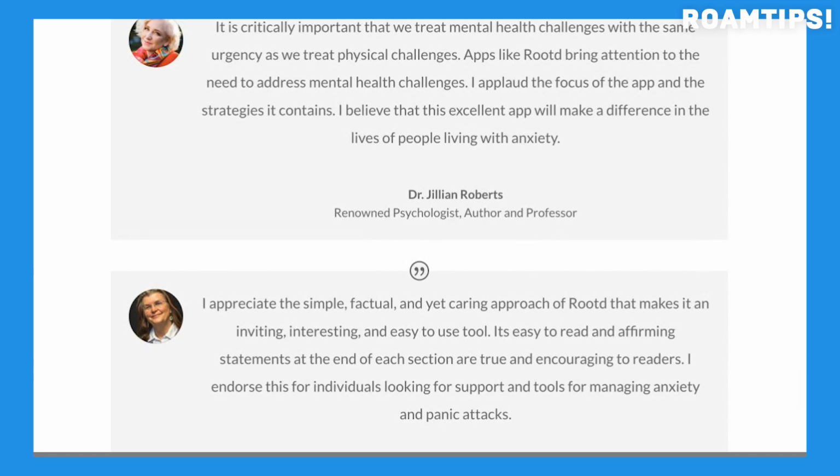Furthermore, the app offers a journal feature to track anxiety levels, triggers, and progress over time. This journaling function allows users to identify patterns and potentially pinpoint specific triggers or situations that exacerbate their anxiety.